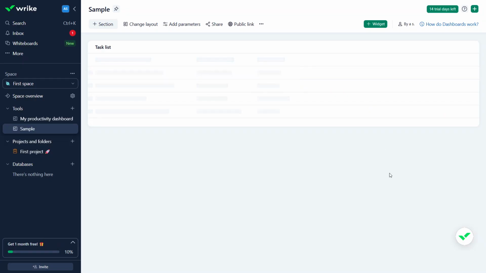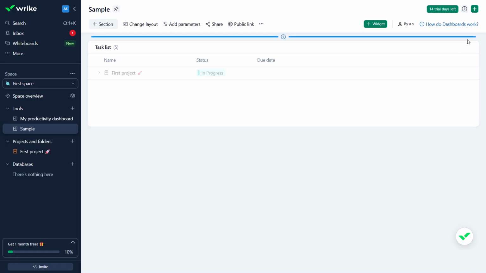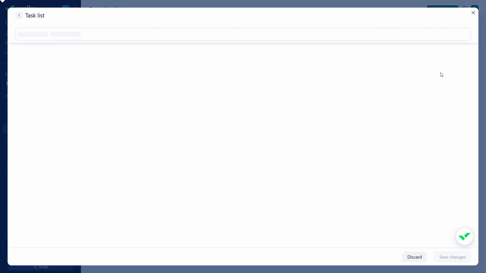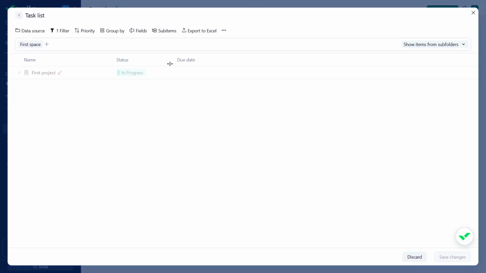Once the widget has been added to your dashboard, don't worry if it's not perfect right away. You can still edit it after it starts pulling in your data. To do that, go to the top right corner of the widget and click the More Options icon. This will open a pop-up where you can make changes and adjust the widget so it shows the information you want in the way that works best for you.